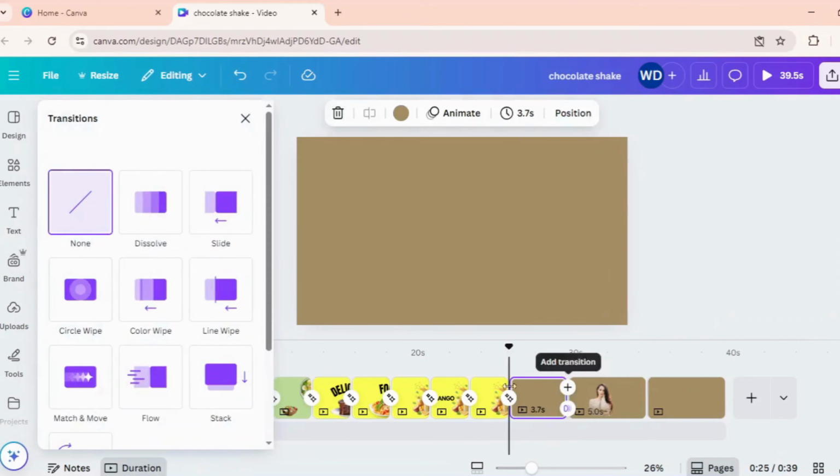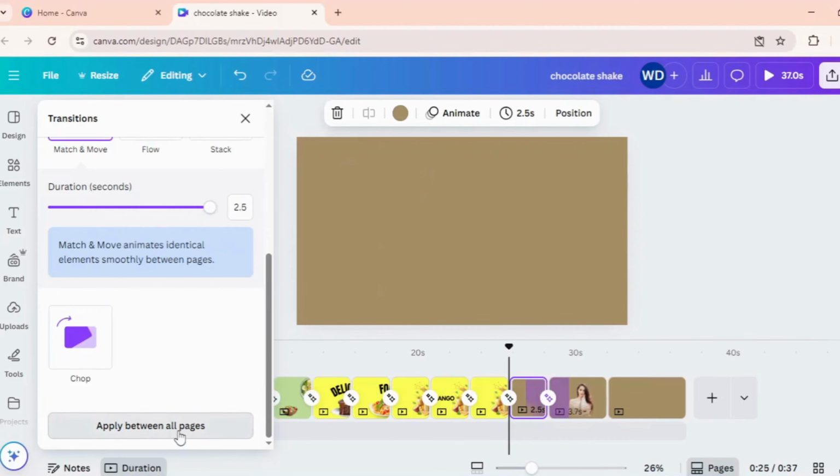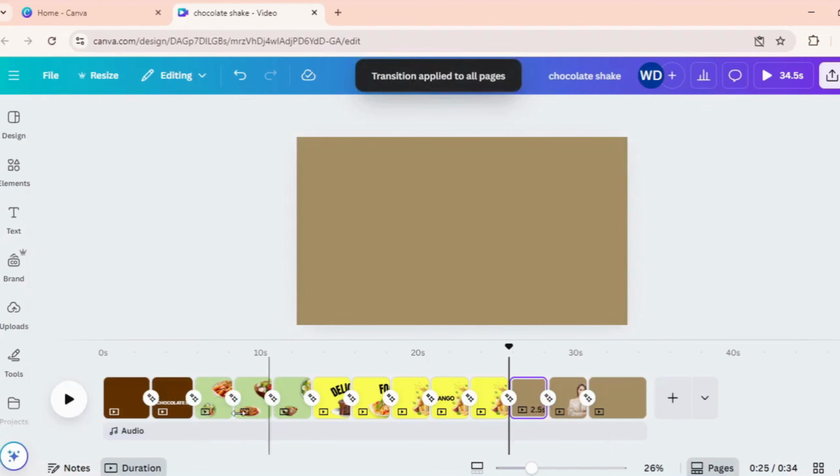Now click on page transition, match and move, increase duration. Now when you run, it will work like this.